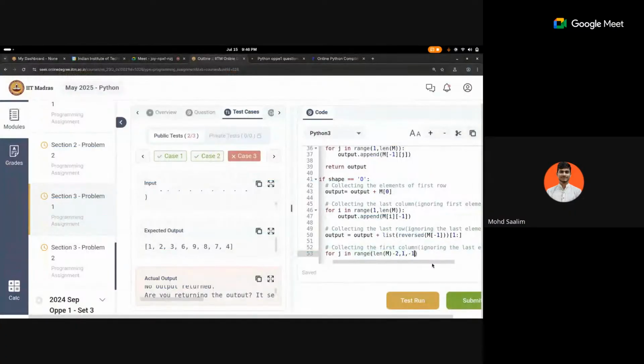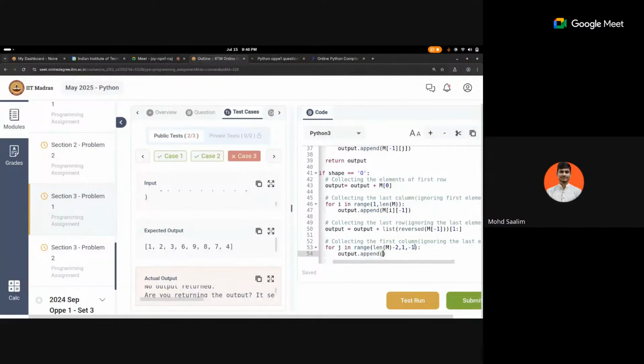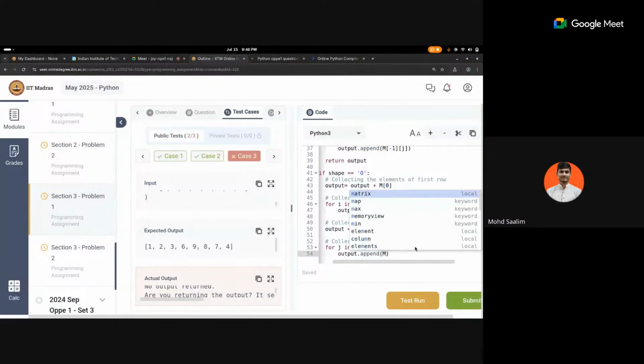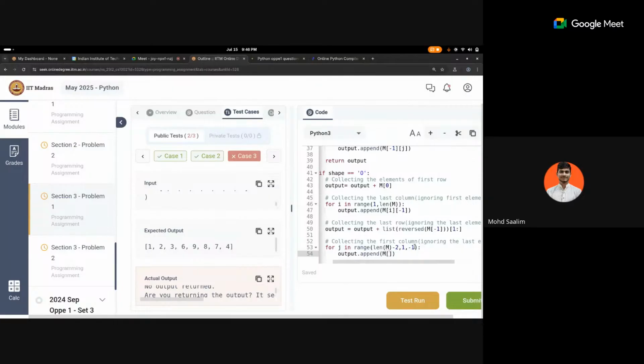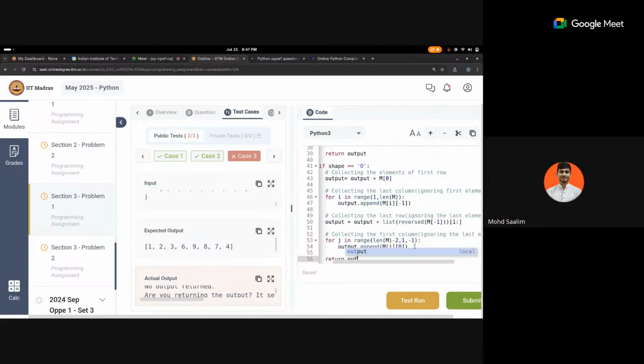And this loop I am doing in the reverse order. Again I will do output dot append, and you already know that the column is fixed, rows are changing. So j will go here, and the column is the first column, so 0 index. Now let's return the output again.